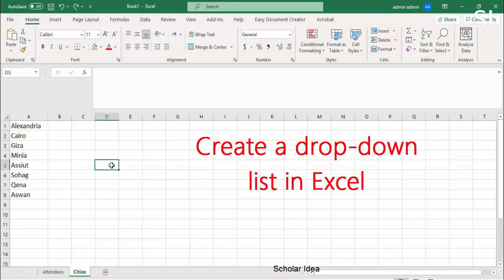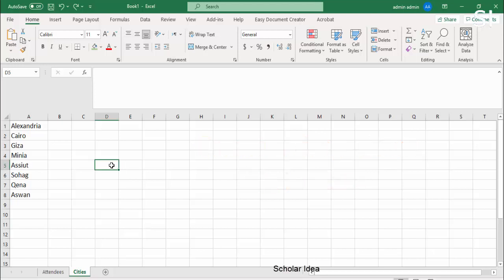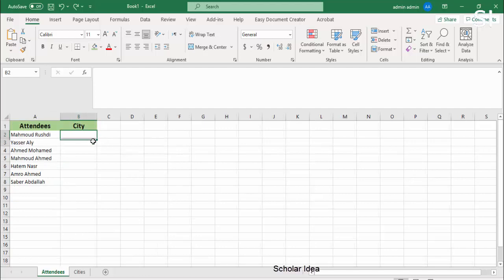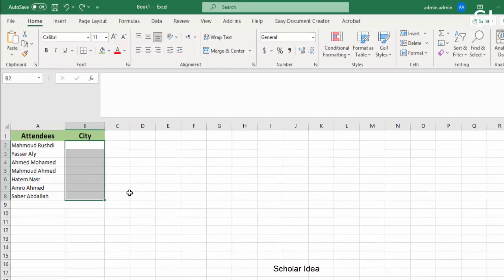Create a drop-down list in Excel. 1. In a new worksheet, type the entries you want to appear in your drop-down list. 2. Select the cell in the worksheet where you want the drop-down list.